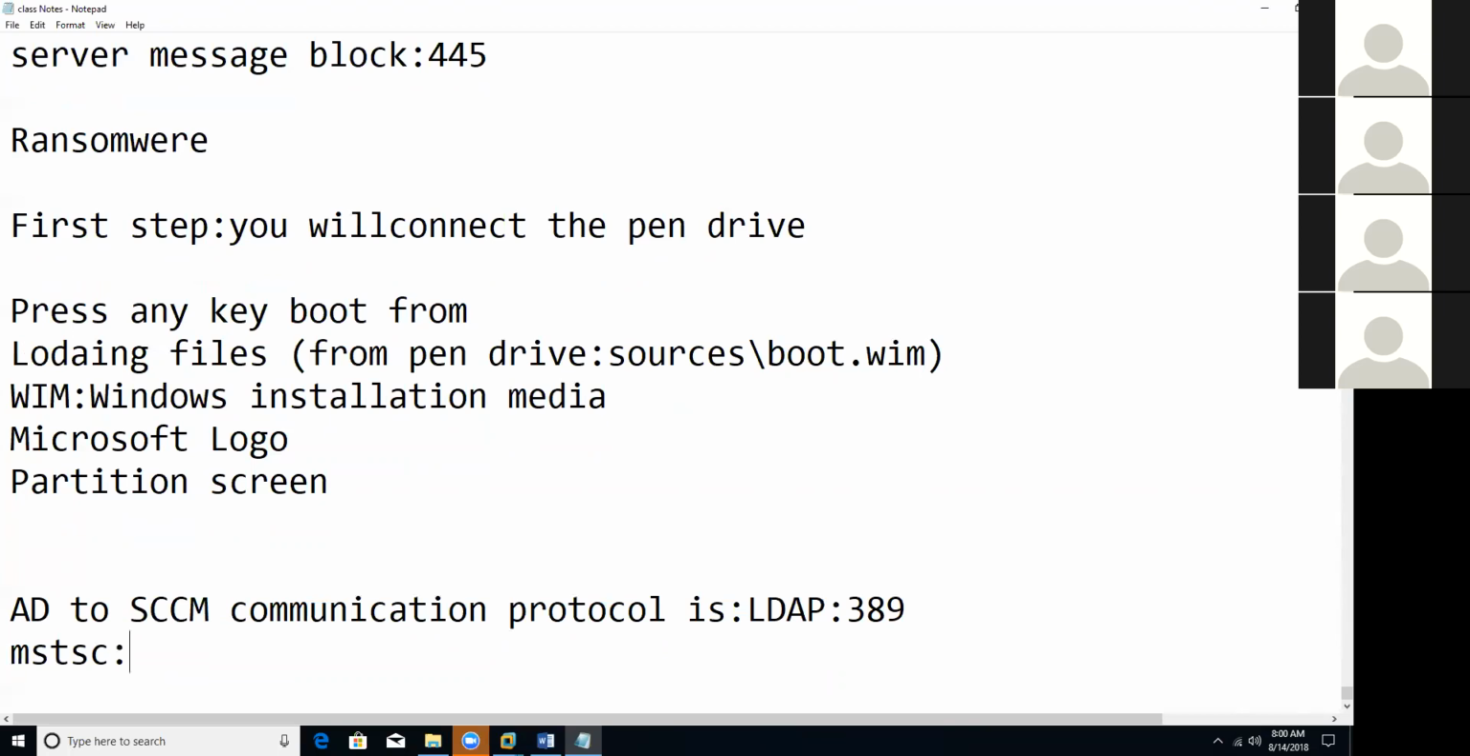LDAP is Lightweight Directory Access Protocol, right? Yes, correct. Hello? That shows all the user ID information, right? The LDAP carries all the user IDs. Actually, there are some files to store this user ID info. I'll discuss later.